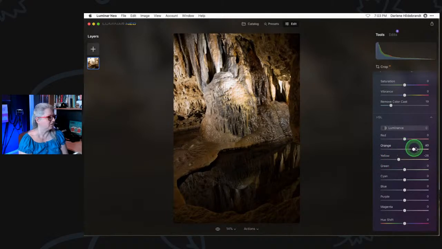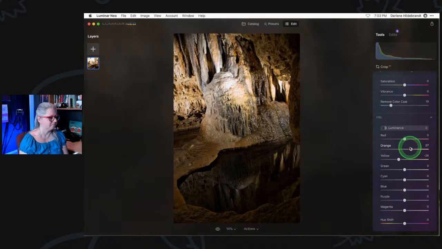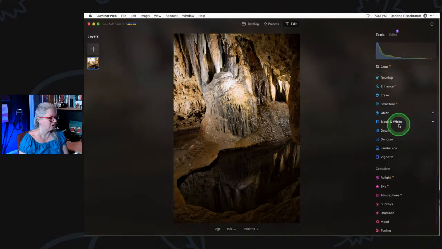Okay. Let's see if there's any orange. Yeah, there's definitely orange. Okay. So see how I can adjust the different tones. I use the HSL tools a lot. Okay. And I'm also going to add a vignette.